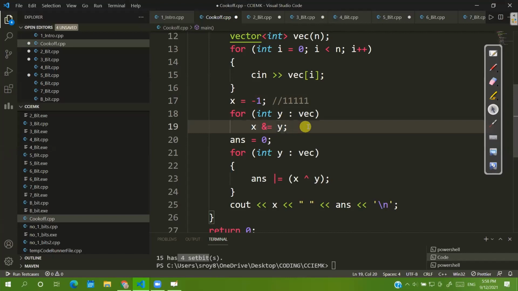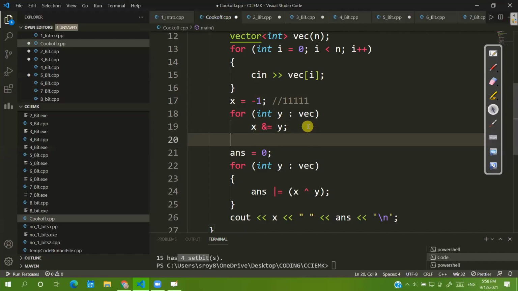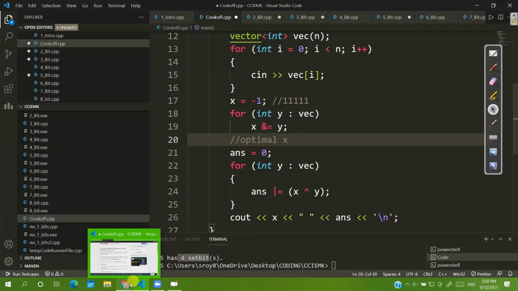So now I have got my x. This is my optimal x. So the moment I reach here, I have got my optimal x. Now I just need to follow the question. What does the question say? Let me go to the question.